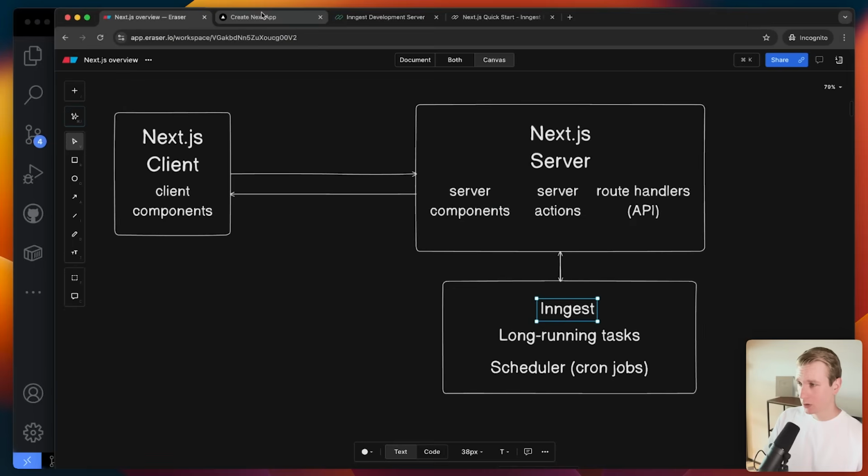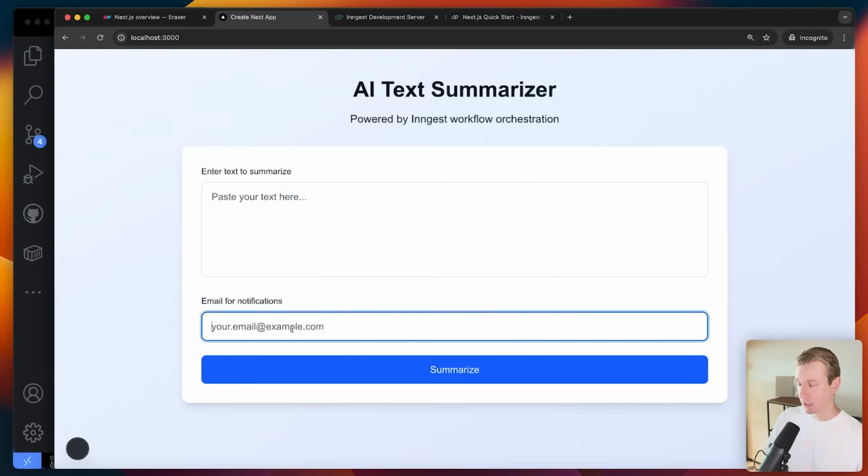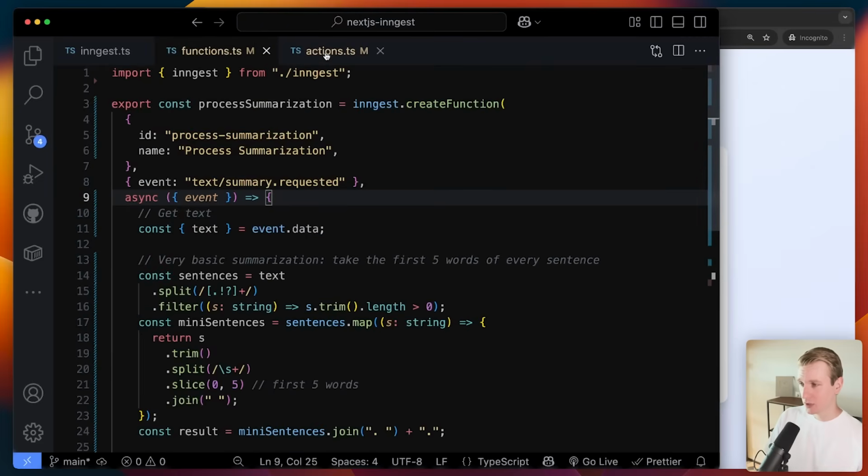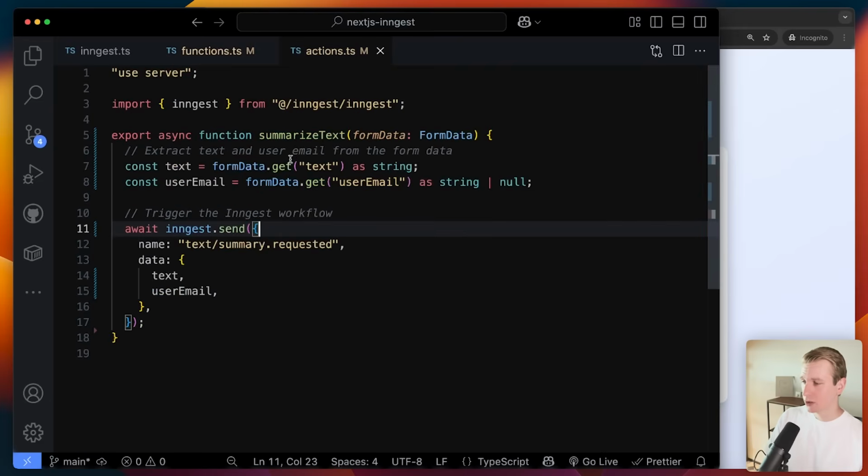So when the user fills out the text here and their email, and they click on summarize, we're going to receive that here in a Next.js server action on our server side. We're going to grab the text and the email, and then we want to trigger this function with Inngest that we just set up. So we need to use the event name. We used this event name when setting up the function. So here I'm going to send this event to Inngest.